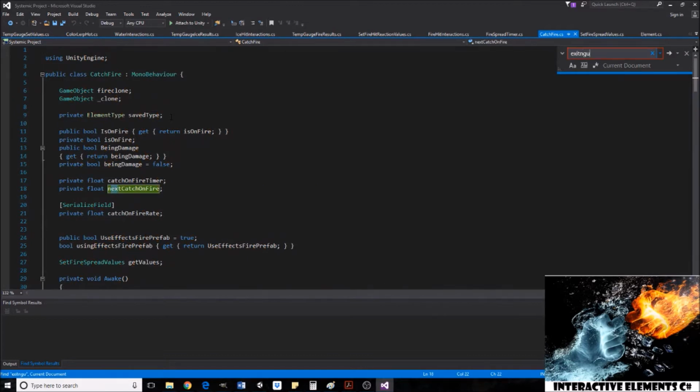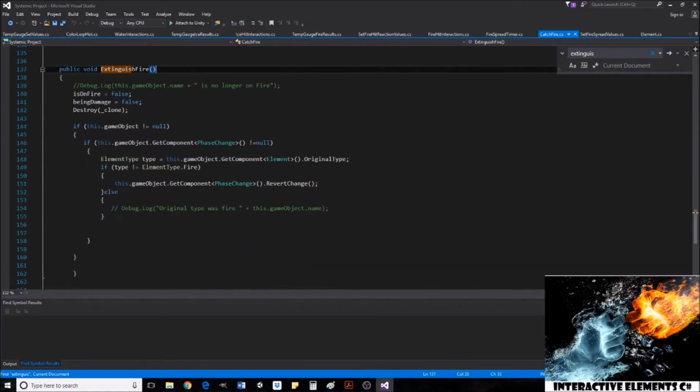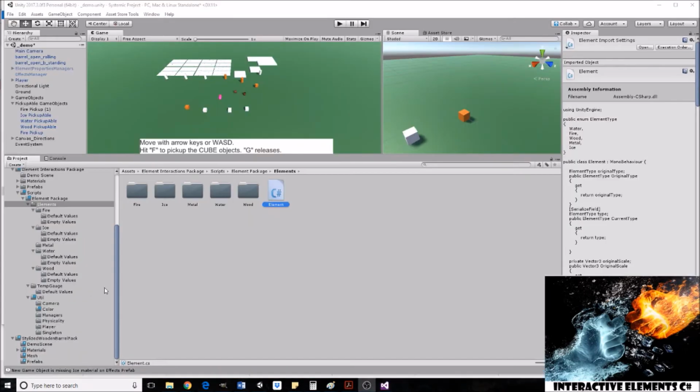It helps if I don't misspell it. Extinguish fire, and here is the thing that extinguishes the fire. You can see it also talks to the phase change, because I like to remember in these scripts what their original element was. So that's basically how this package is working through a temperature gauge.